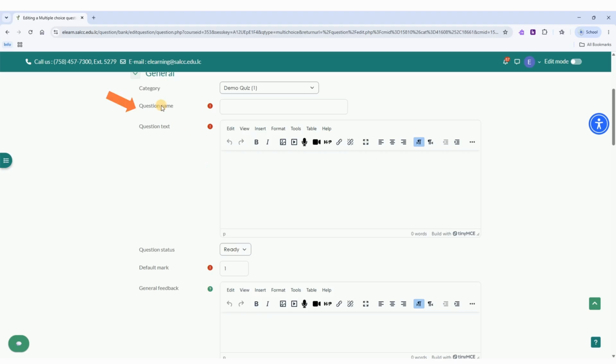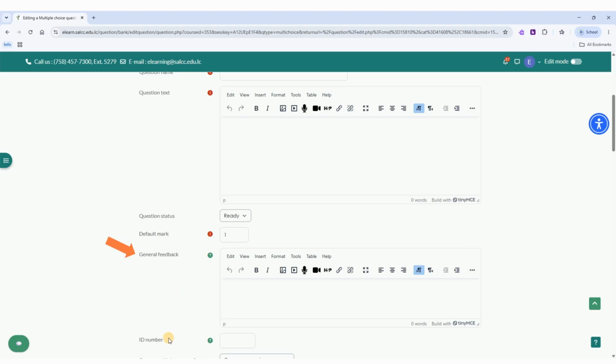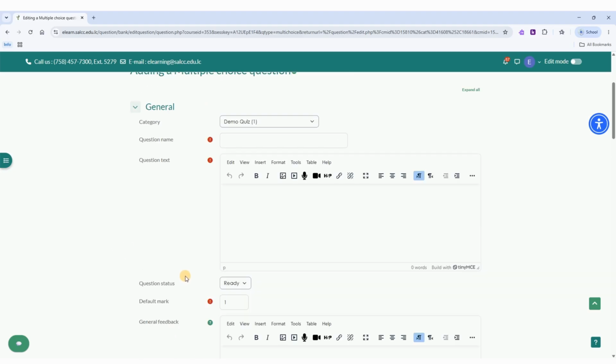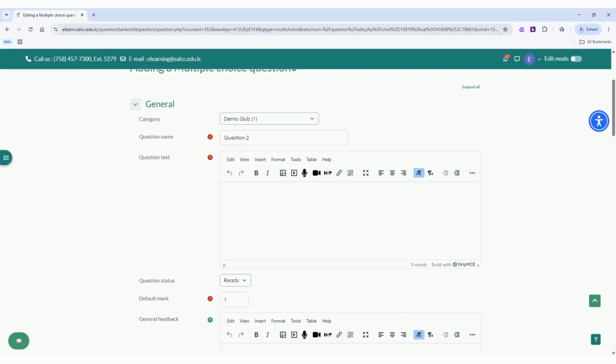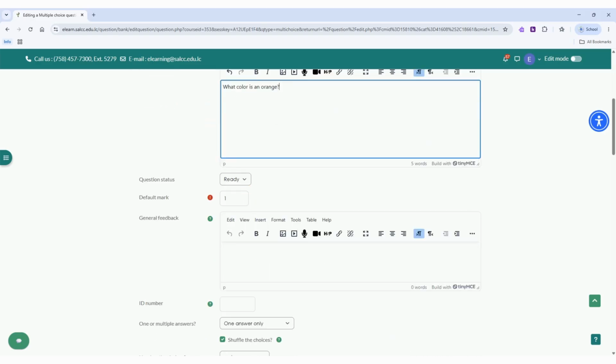Here you can edit the question name, text, status, mark allocation, general feedback, and ID number. Let's quickly go through the general settings for our question. We will first insert the question name and question text. Note that the question text is the question itself. For this demo, we will keep the rest of the general settings as default.